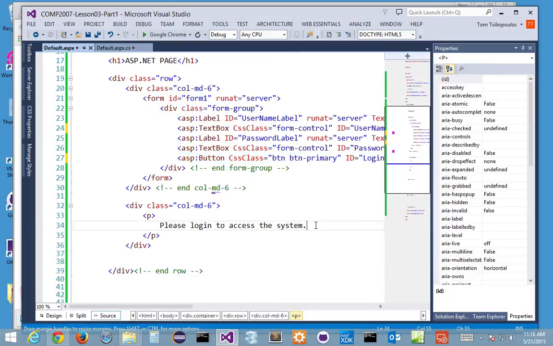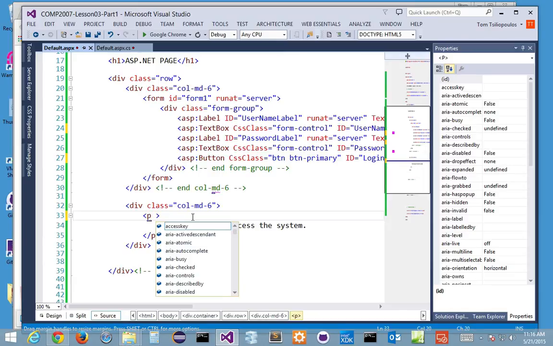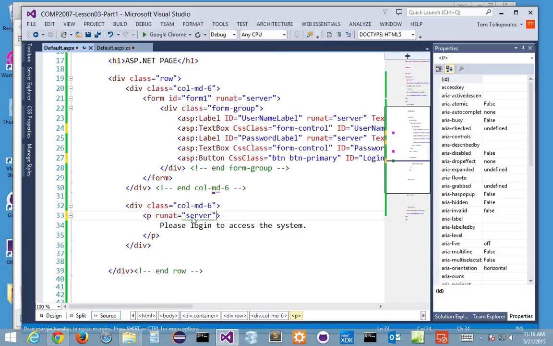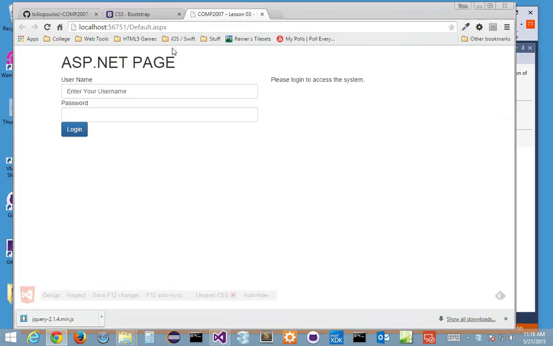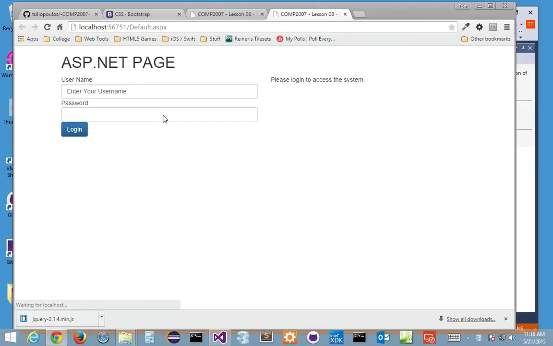So what I want to do is say this, please log into the system, right? And there's a couple ways I can do this. What if I put this paragraph tag, I'm just saying, right? And I choose runat equal to server, right? First of all, will it change anything on this side? So if I run at server, does it change anything when I run this thing? No, right? Everything looks the same.